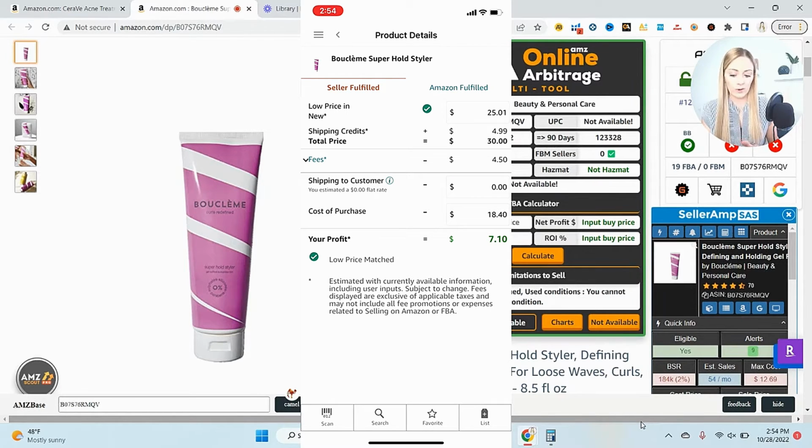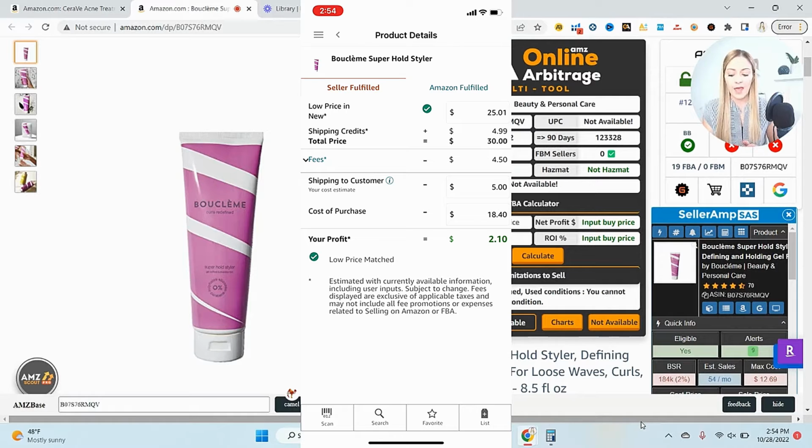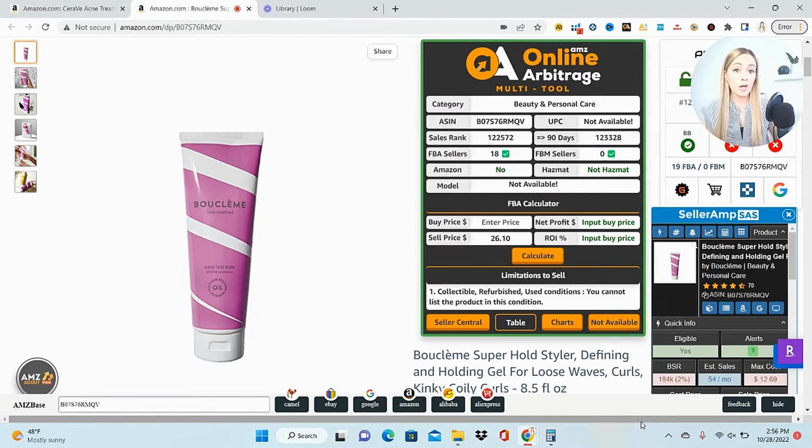So this number right here where it says your profit, that is the best indicator of what your profits will be. Now for shipping to the customer, if your items are under a pound, your shipping should be between $4 to $5. So I always like to put $5 here to be on the safe side. And then my profit per unit would be $2.10. So if I was okay with that, right at the bottom right where it says list, I would just hit that button and now it's active and people can start purchasing it. Now, not all products are good to merchant fulfill.